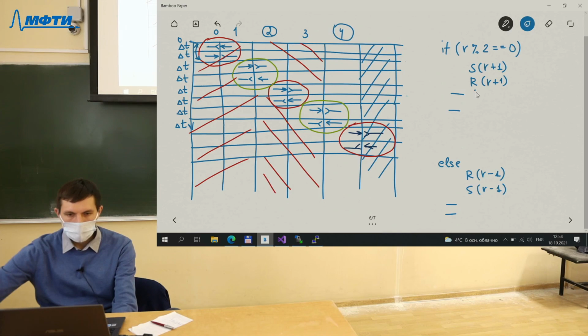Here it should be maybe receive R-1, send R-1, and then in the else it should be send R+1 and receive R+1. You're right.